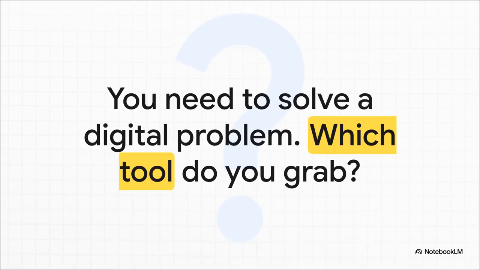So, imagine you're a programmer. You've got a problem to solve. You have this whole set of tools you could use. But here's the thing. Just like a carpenter isn't going to use a hammer to saw a board, a programmer has to pick the right digital tool for the job. And getting that choice right, well, that's the difference between an app that's snappy and feels amazing to use and one that's just clunky, slow, and frustrating.